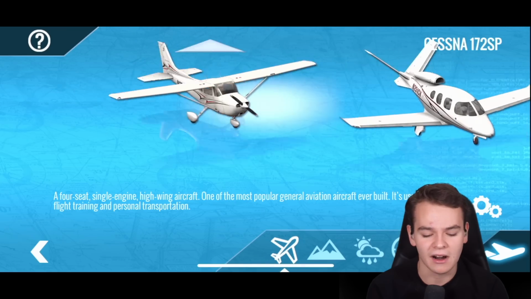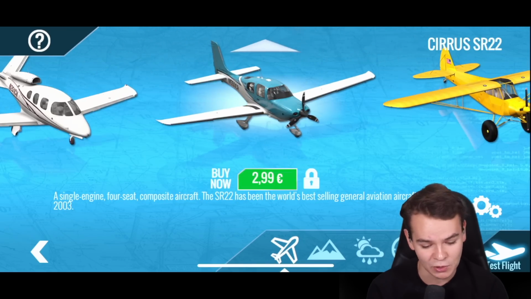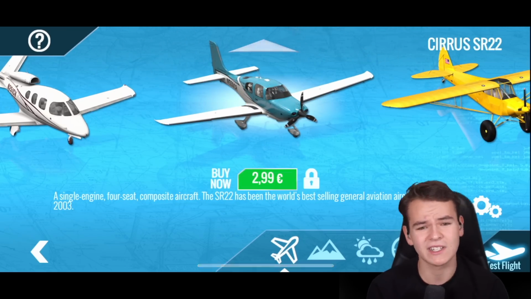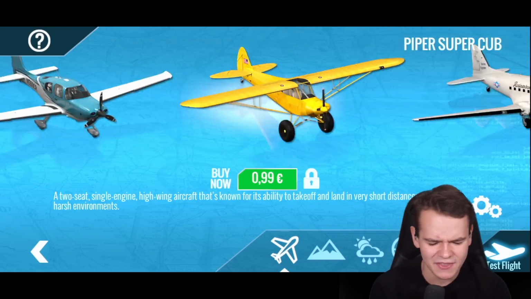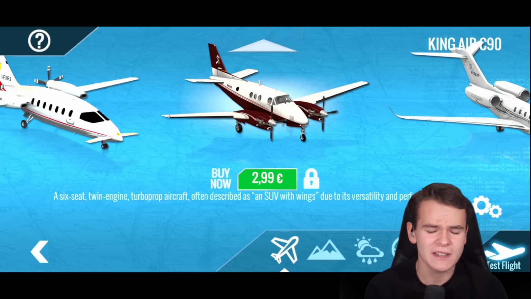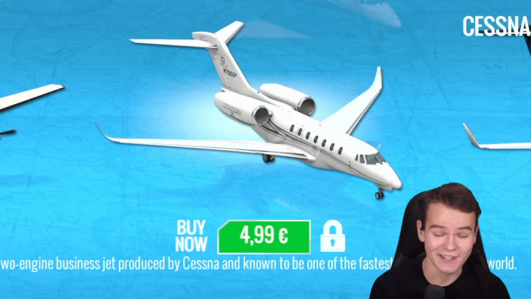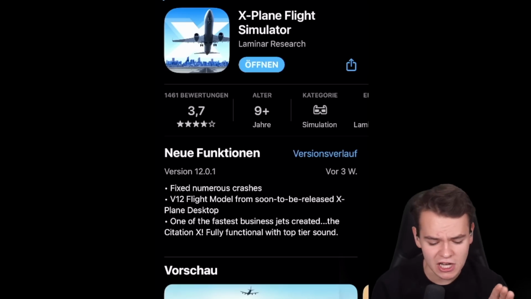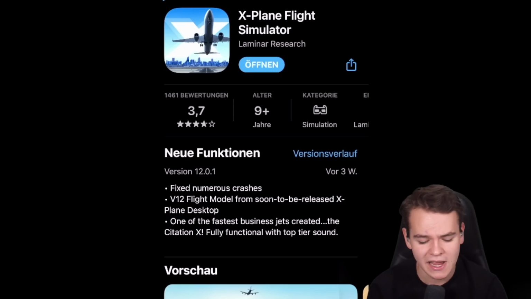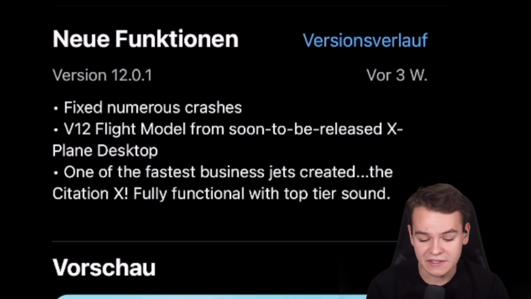Some of these planes are free, but some of them cost real money, like this Citation. Yes, that's kind of the thing here. While the app itself is free, the planes definitely are not. And by the way, look at this, everybody. The Cessna Citation. This has been a brand new addition here to the X-Plane flight simulator. Only 3 weeks ago, they added the Cessna Citation X, one of the fastest business jets created.